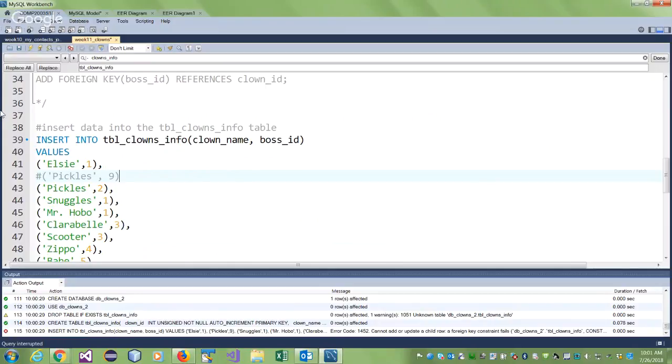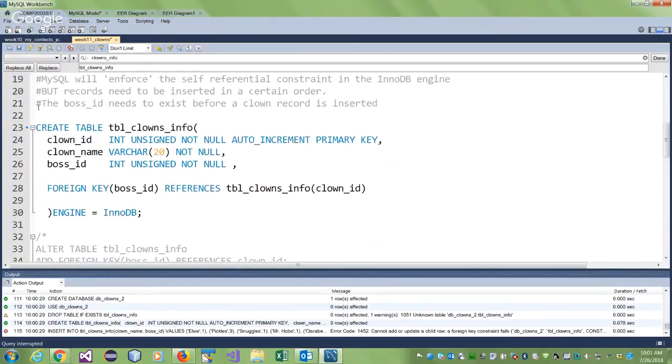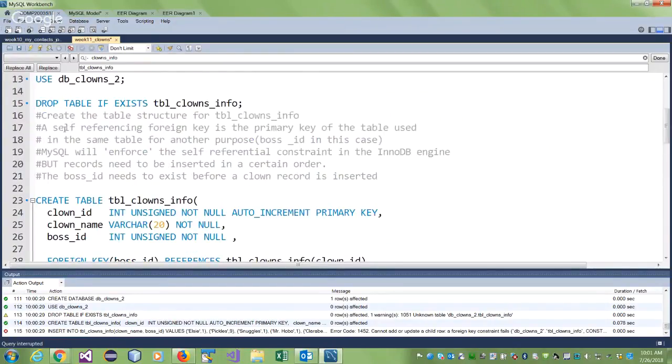This cannot happen. It will give you an error. And this has been written here in comments. I've said a self-referencing foreign key is the primary key of the table used in the same table for another purpose. That's what it is. And boss ID in this case. MySQL will enforce the self-referential constraint in the InnoDB engine. It doesn't do it in ISAM.